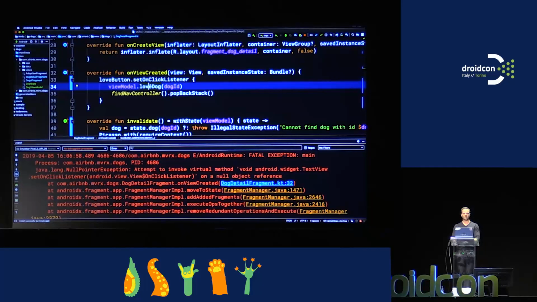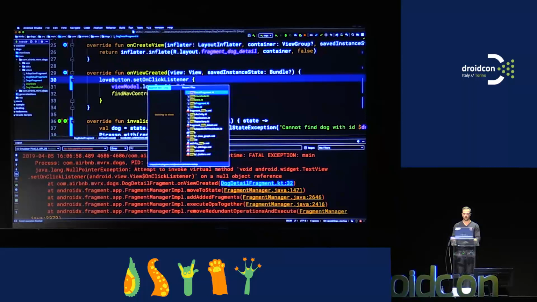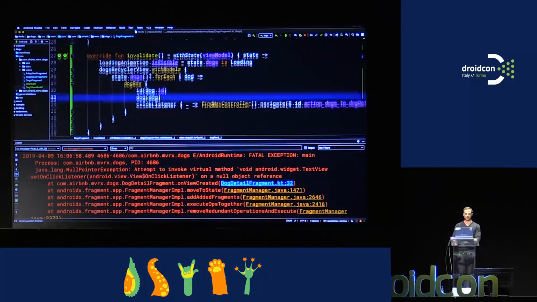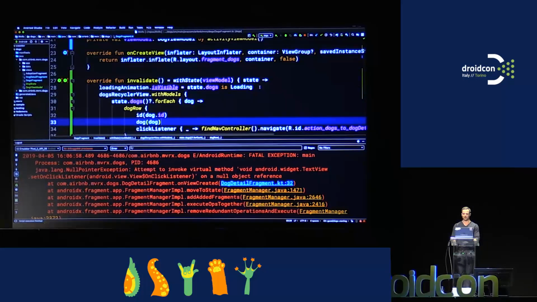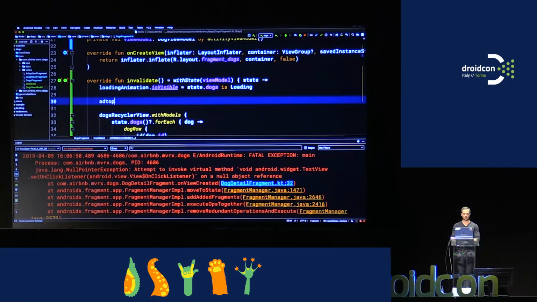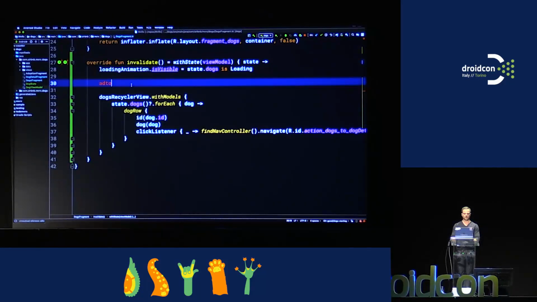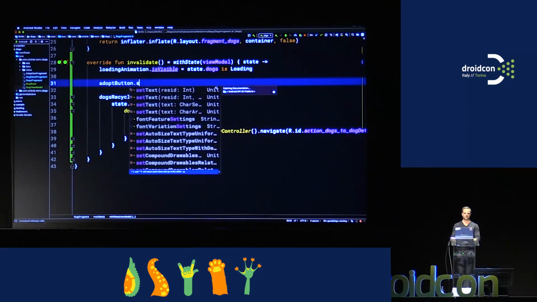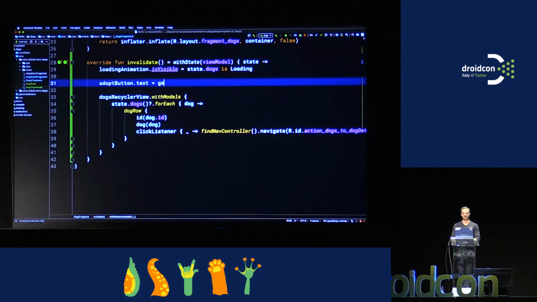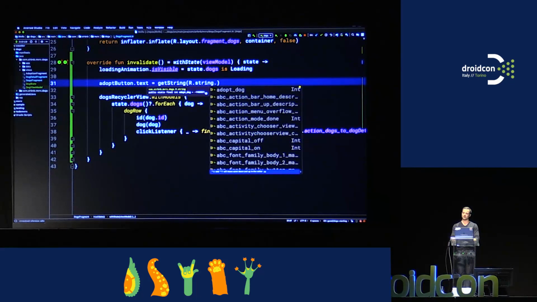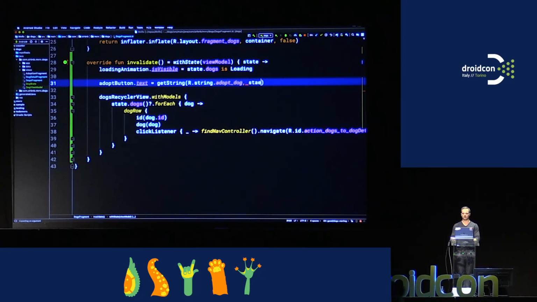We can love this dog, and then as soon as we click love dog, we just want to pop that backstack to go back to the original screen. To demonstrate that this actually works, we have an adopt button on this screen. So we're going to say adoptButton.text equals getString(R.string.adopt_dog, state.loveDog.name), just like that.